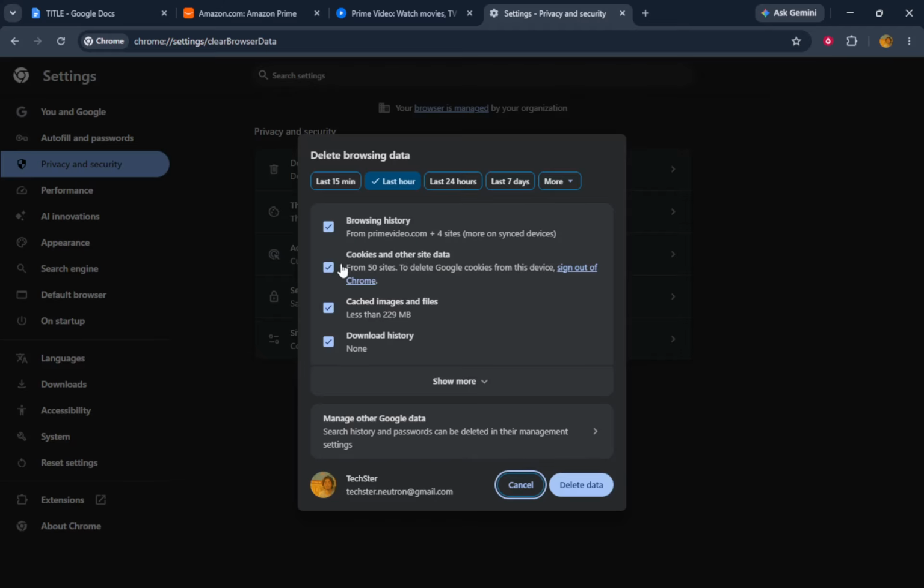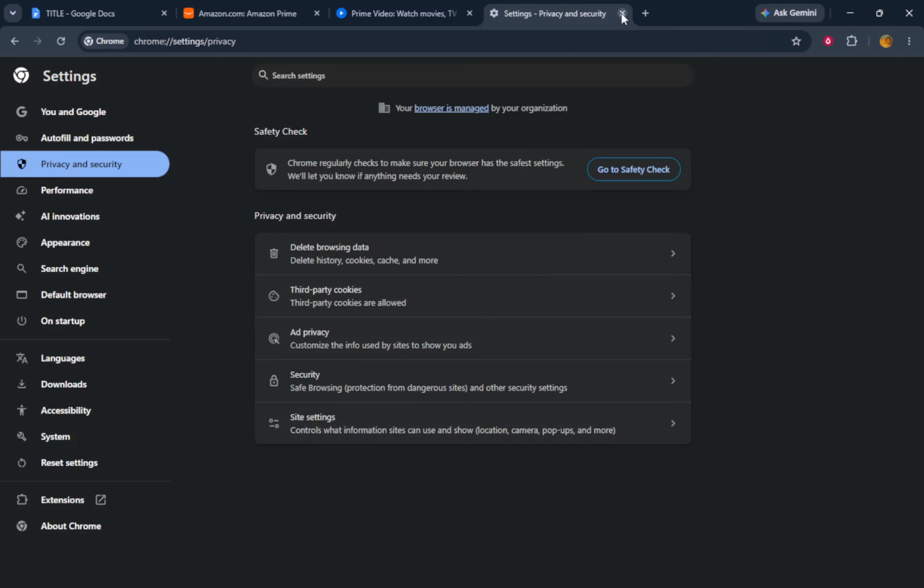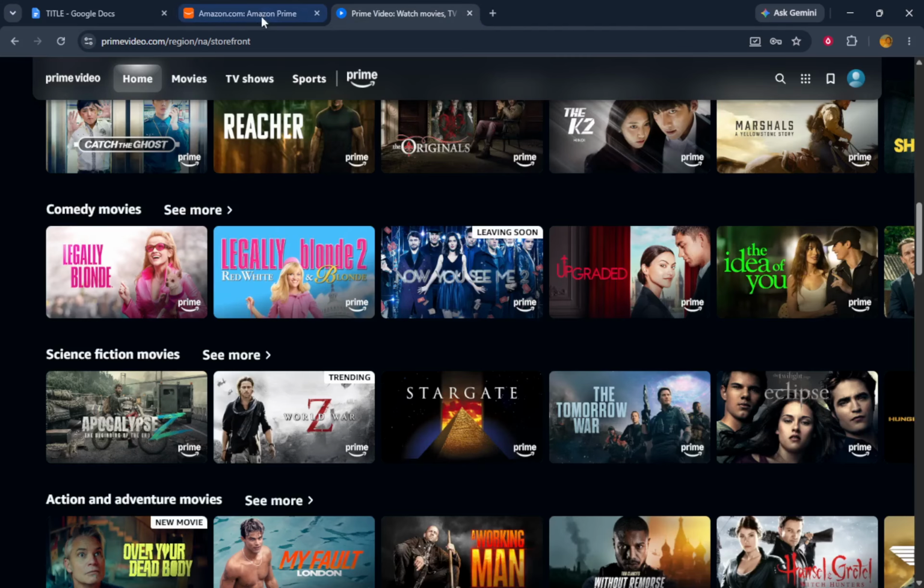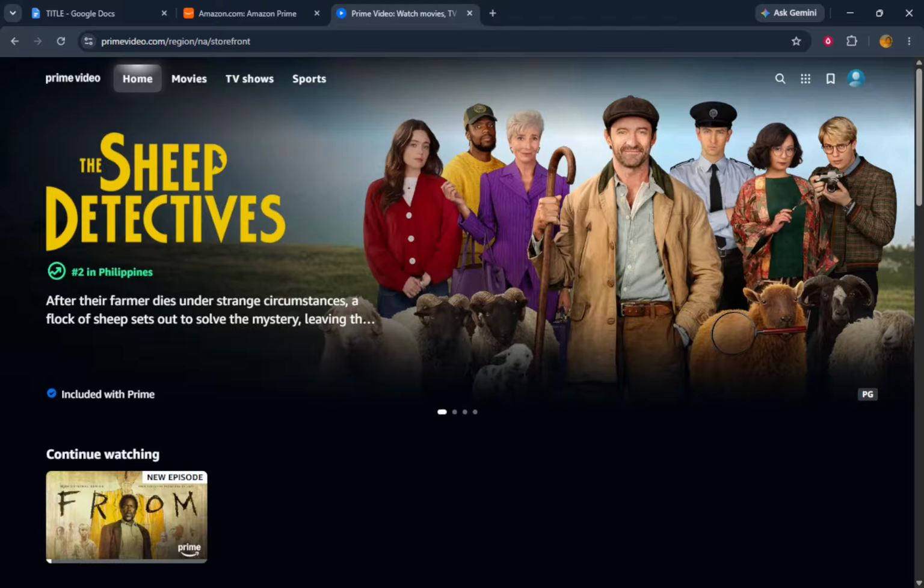Within this section, you'll have the option to remove cookies and site data. Specifically, you'll want to remove the cookies for Amazon.com and PrimeVideo.com. Doing so will clear any corrupted data that might be causing issues like repeated logouts or playback problems. After clearing these cookies, it's a good idea to restart your browser. This simple step helps ensure that all changes take effect properly. Once your browser is back up, sign in to Prime Video again. Often this solves many common login and playback problems.